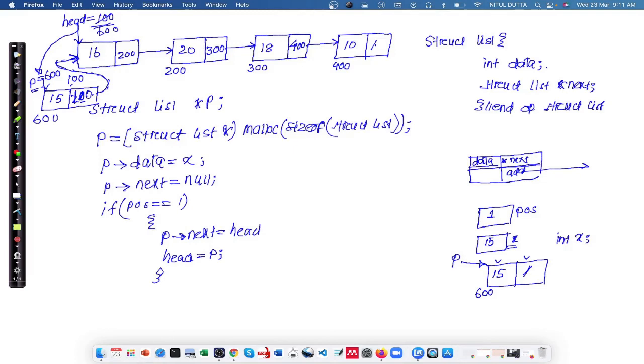This is one condition. Next one, let us say the position is not 1. Position is any random number, say 2. If it is 2, certainly this condition will not be satisfied. Then I need to write one else part. If it is not in the first place, it may be any other place, right? So I will write down the else part. Here is the end of the else.